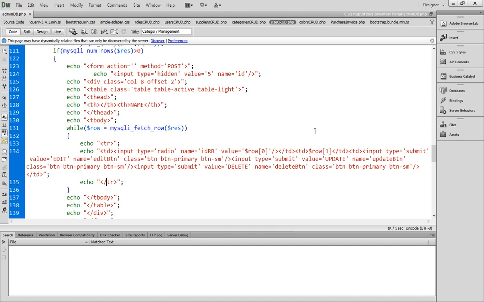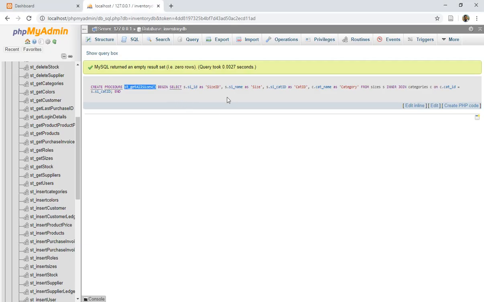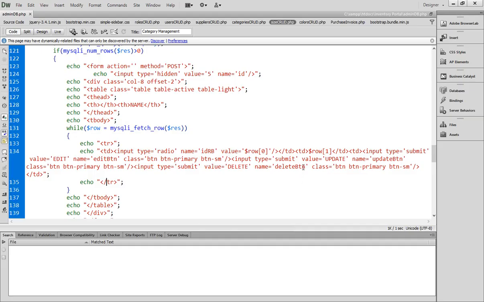Now the first column that we are receiving here is the id, so we have the id in the radio button. Then we have the second column as the size name. Let me show you that again. The first is the size ID, then the size name, then we need the category ID and the category. Let's go back and try to pass the category ID and the category name.